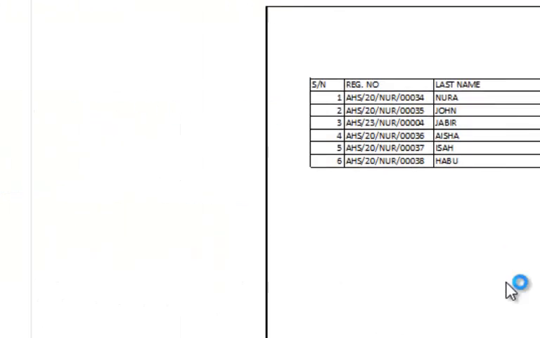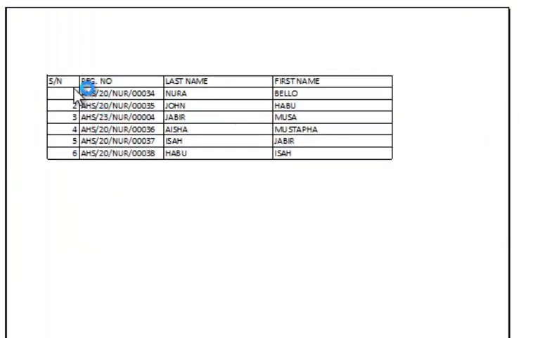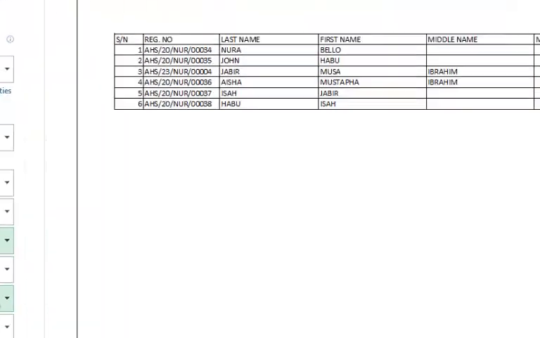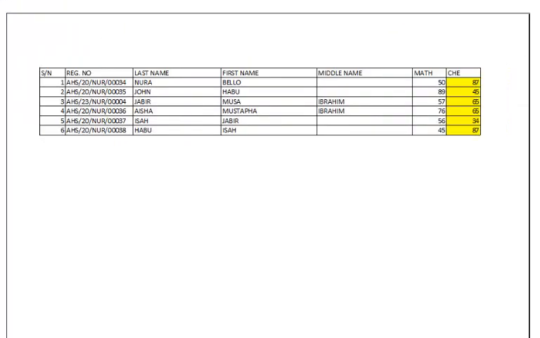It will try to print. But look at what happened now. We have subject and total, but it's not here. That means we have to change the orientation of our printing. You can come to this area and select landscape. It will expand, but still some columns are missing.